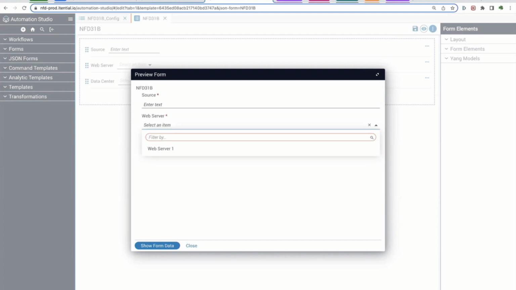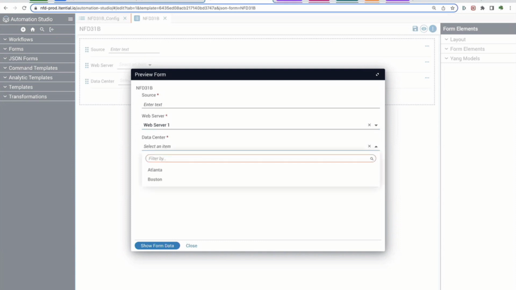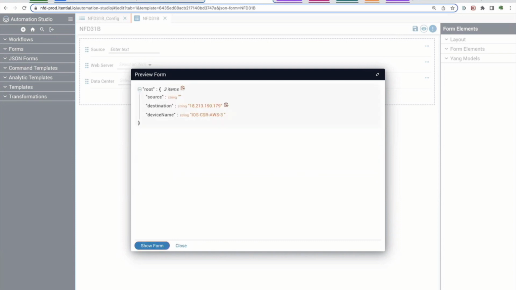you're going to select the web server. Luckily, we only have one, so the customer doesn't have the ability to select the wrong one. And they're going to select the data center. Now, what the form will do is map those into the device name, the destination IP, and then the source IP.